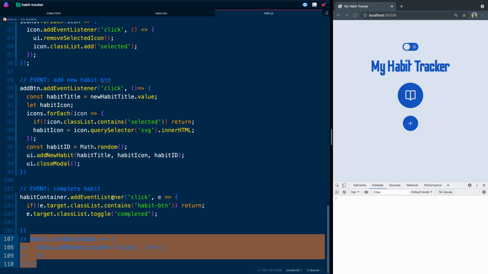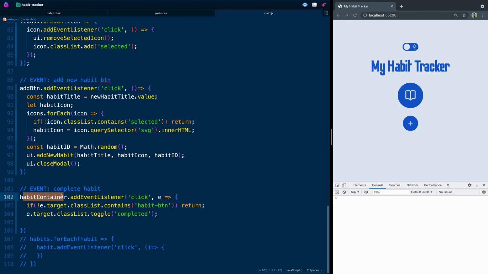So what we're doing is we're saying, hey, when I click anywhere inside the habit container, which is the box that holds all of our habits, check to see if the thing I clicked on has the class habit button. If it does, then go ahead and run this, add a class to it.